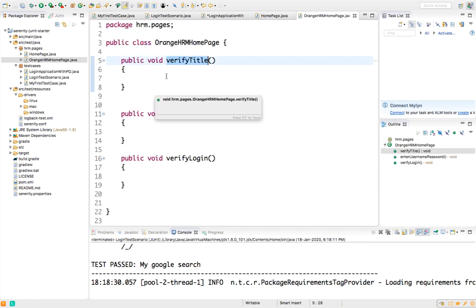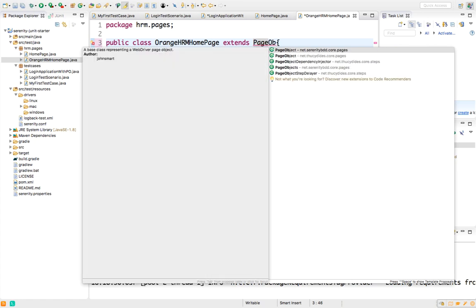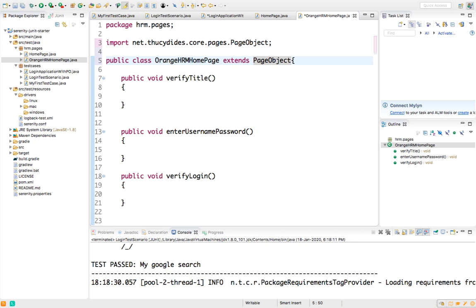We have not filled any data, so let's go ahead and fill the data. Now if I want to capture the title, first of all I need the driver, then only I can capture. So this particular page is going to extend one page object that we already discussed in the last session. This page object is coming from Serenity Framework, and this class has all the methods which we need for our test automation. Now in order to capture the title, I need the driver, right? Then only I say driver dot get title.